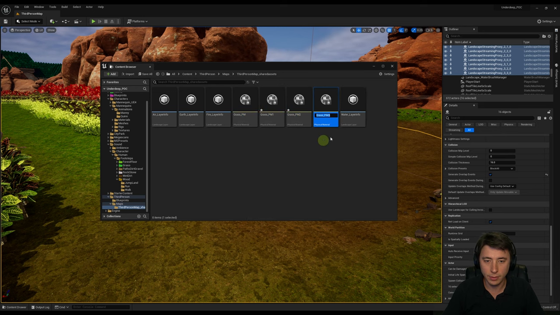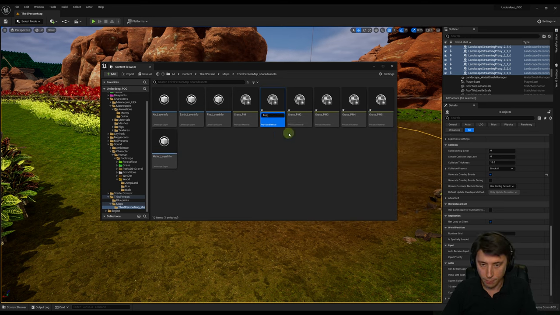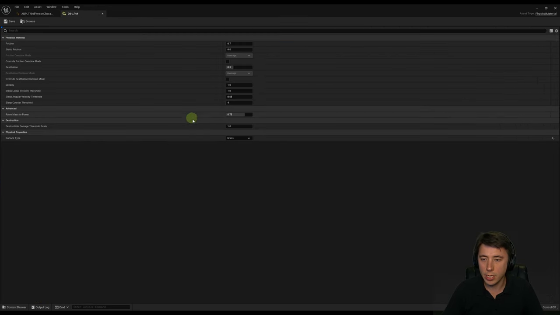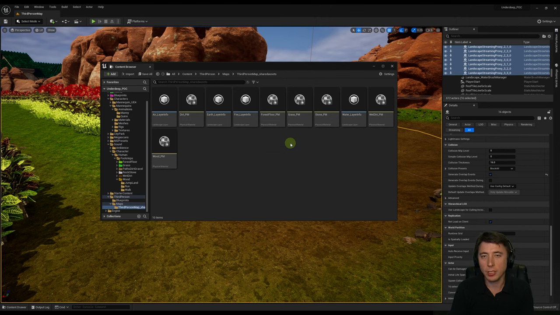So let's duplicate our grass PM, and I'll just keep duplicating this over and over until we have 6 of these. This one's going to be forest floor underscore PM. This one's going to be dirt underscore PM. Stone, wet dirt, wood. All right, now we just got to go into each of these and make sure the surface types line up. So now we've got our physical materials. Let's start with our landscape, matching those up, and then we'll go from there.